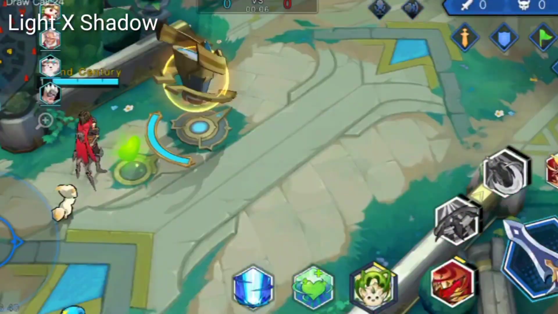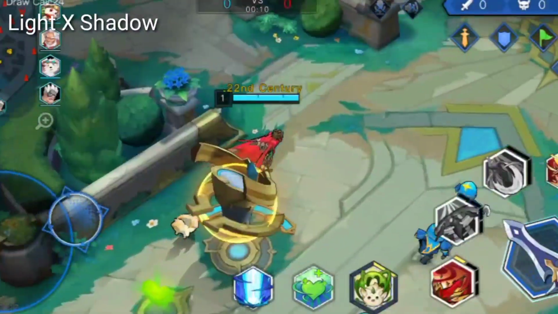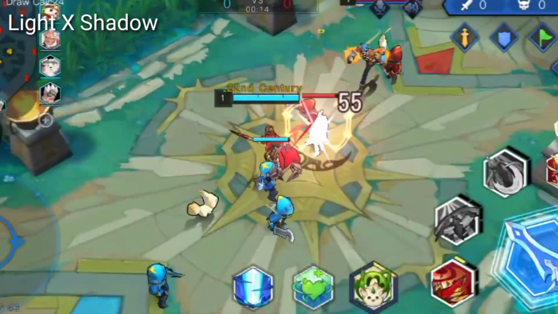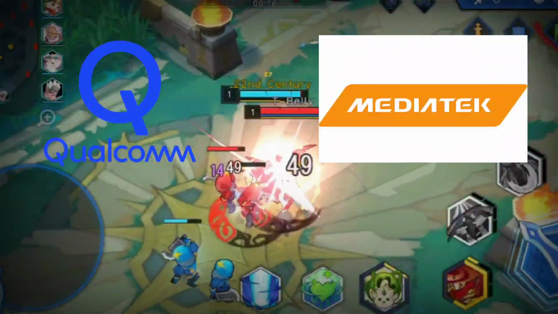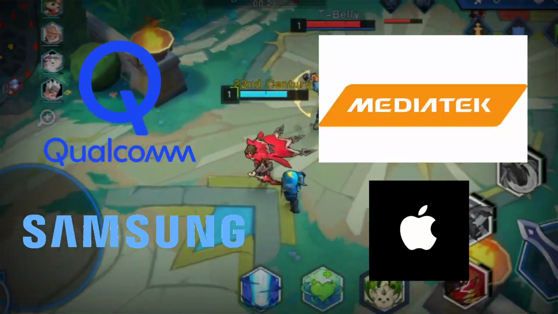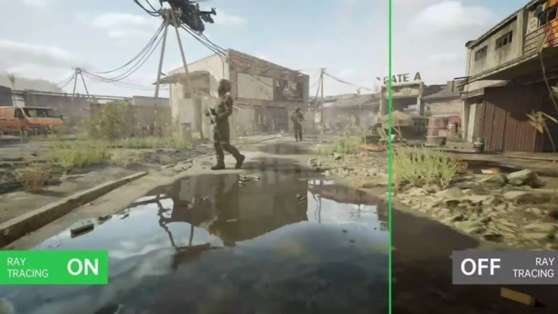That's crazy! And with that, the graphical evolution of mobile games is getting better and better each year, especially as SoC, or System on Chip, manufacturers such as Qualcomm, MediaTek, Samsung, and Apple are now introducing high advancements in GPU power, with ray tracing now being applied as a hardware feature in these SoCs.